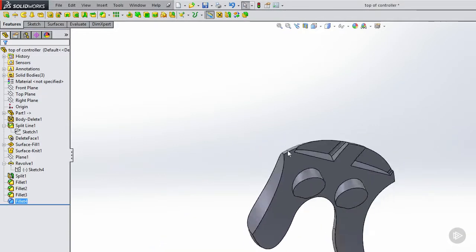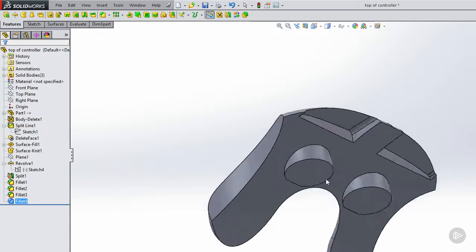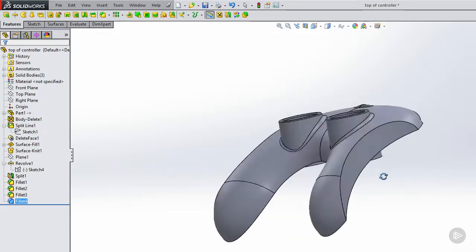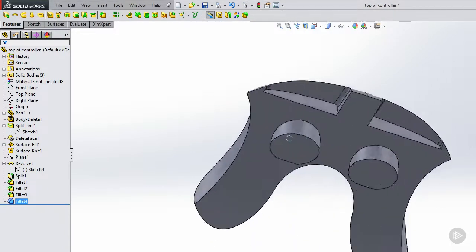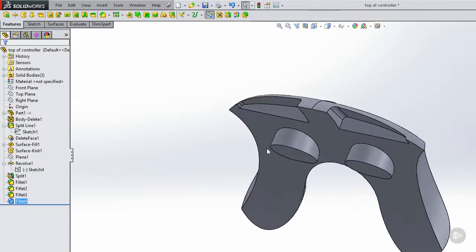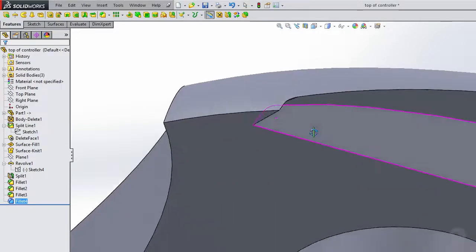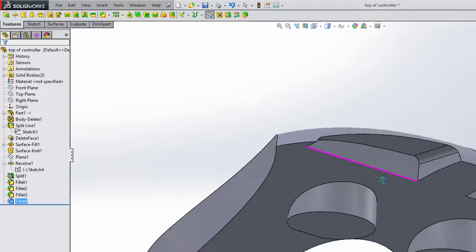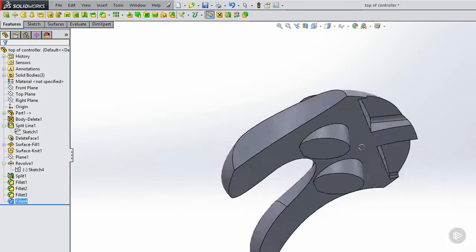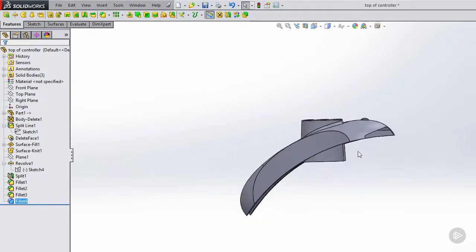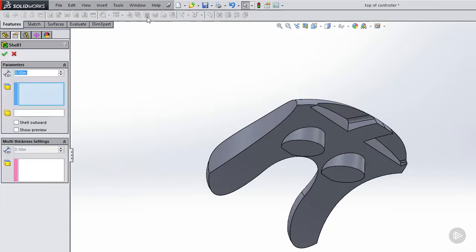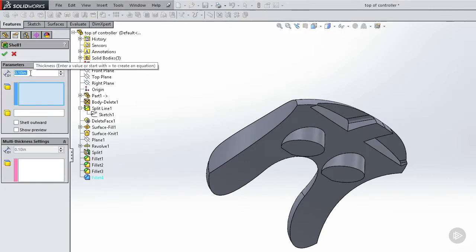So now what we can do is we can attempt to shell this. And if you're unsure about whether something can shell or not, just really look at the geometry. If you see any really thin areas or sharp areas or pointy areas, you know there might be an issue with shelling. So let's see if this is going to work. Normally I like to shell to between 0.08 and 0.1. Let's do 0.09 in this case.